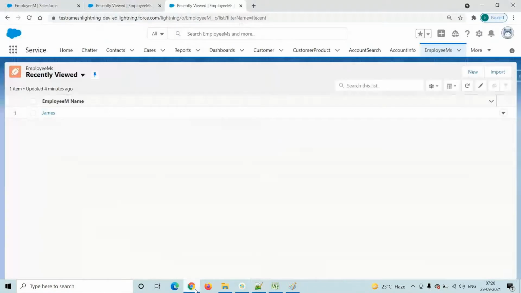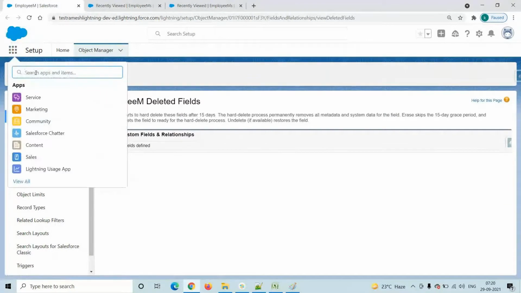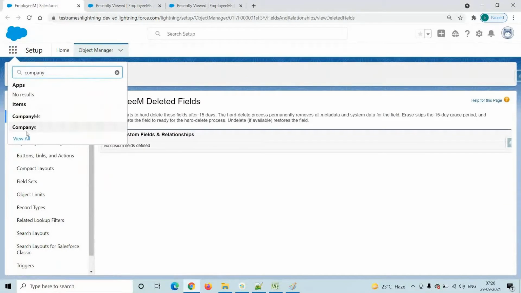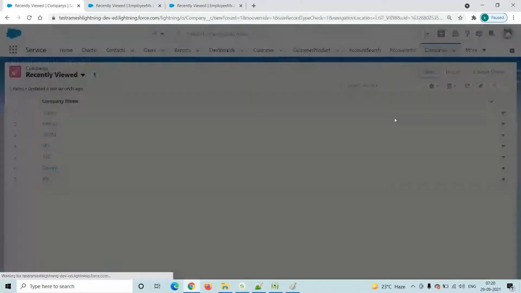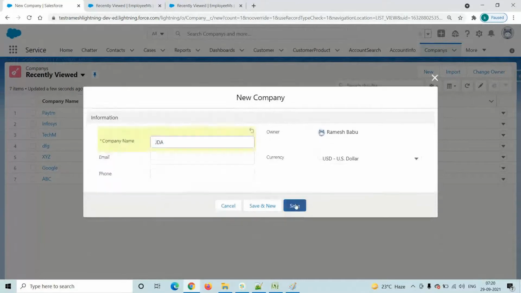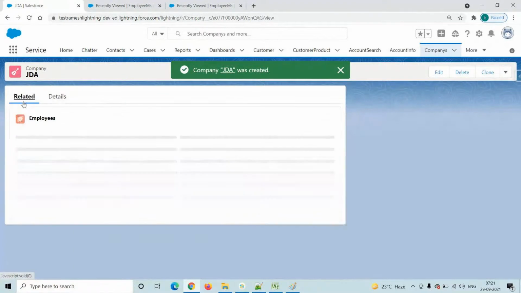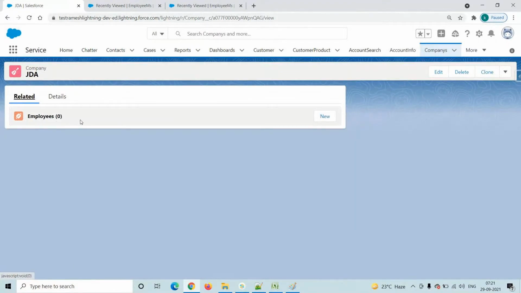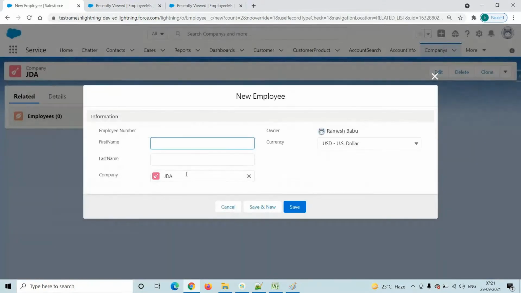Coming to here, company, and click on this new button. JDA is a company. Click on save. We created one company record. In this company record, how many child records can we create? Go to the employee related list and click on this new button. First of all, what kind of relationship is there? This is a lookup relationship. How many child records can we create?